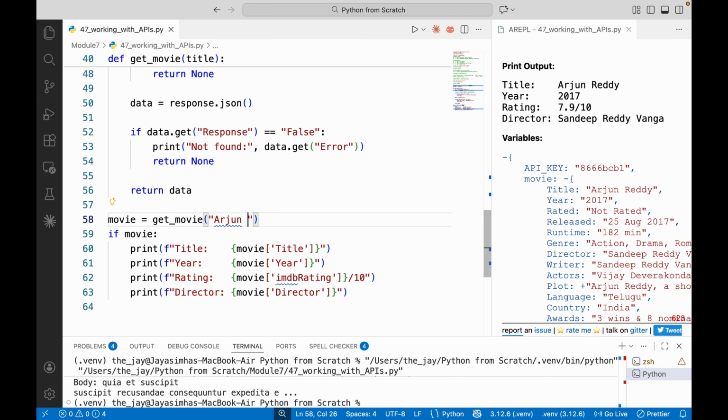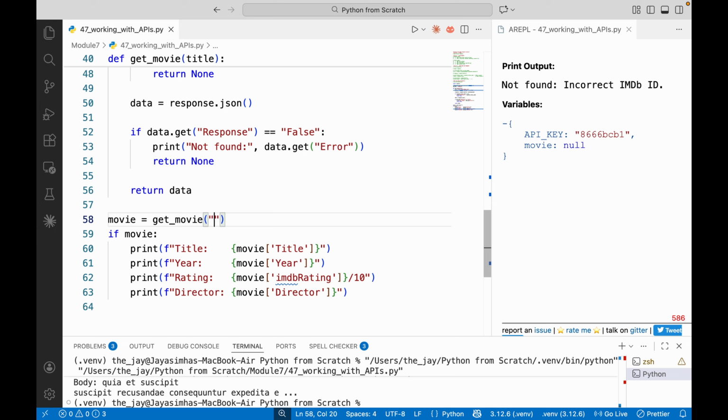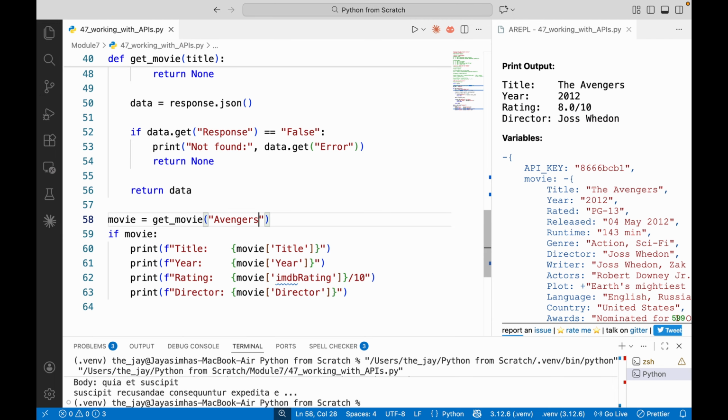And instead of Arjun Reddy, I'll give Arjun. So the title is Arjun, year 2004, and director Gunashekar. See, whatever movie you give, it will give output, because it is connected to the server. Okay, now I'll give Avengers. I just give Avengers, but actually the title is The Avengers, the year is 2012, and the director is Joss Whedon.